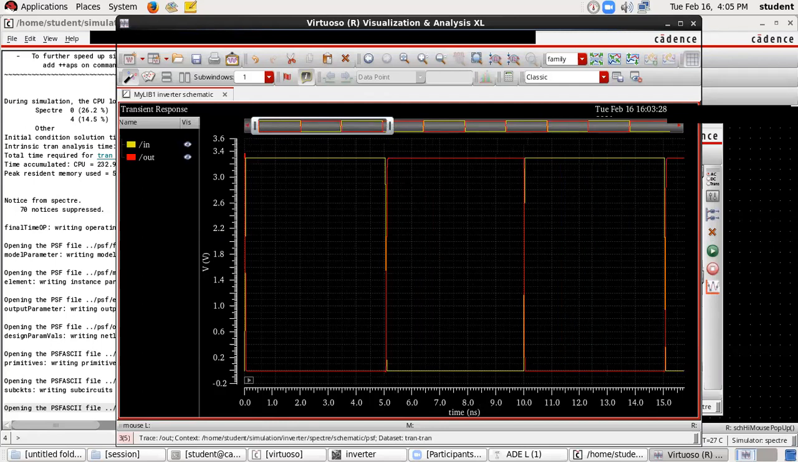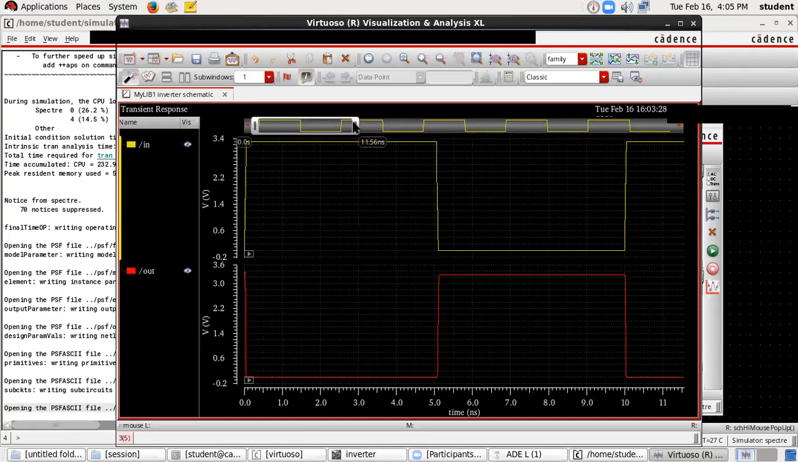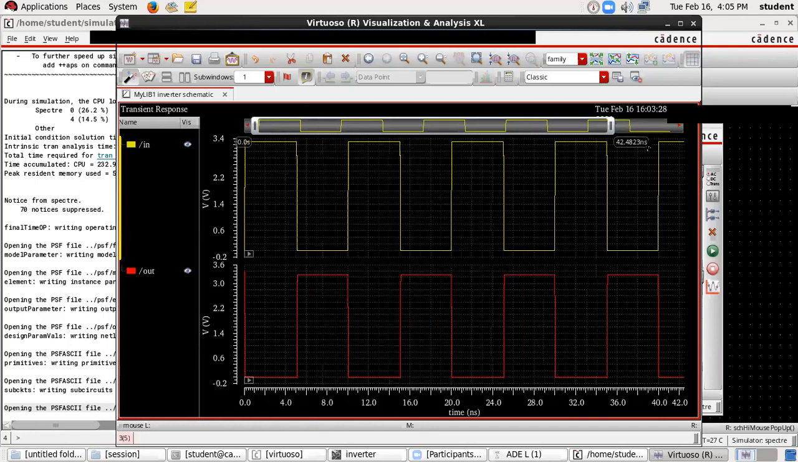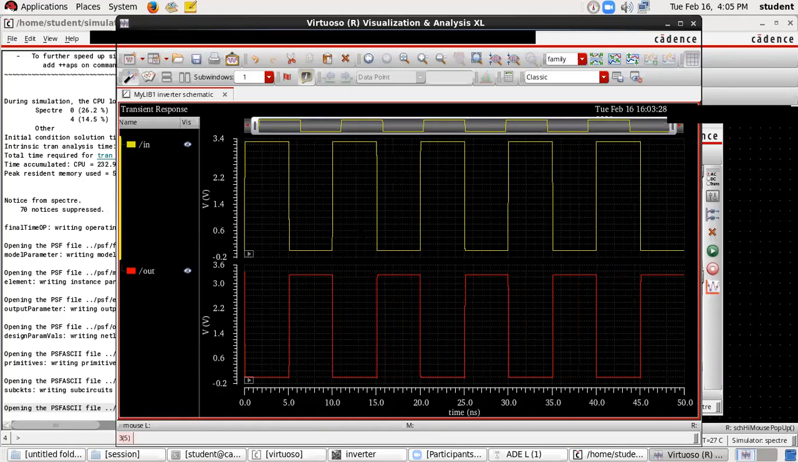Let us say if you want both the waveforms separated, then you can click on this button here. If you click on this, both the waveforms will be separated and you can see the input is here, yellow color, and this is the output. Just inverted. That is what an inverter is, right? This is the zoomed version. If you want the entire 5 cycles, you can just play with this to get a different view.